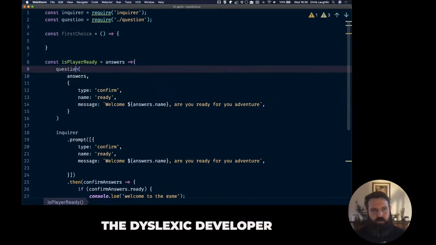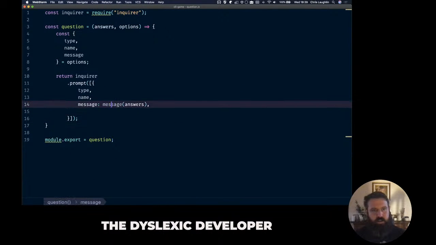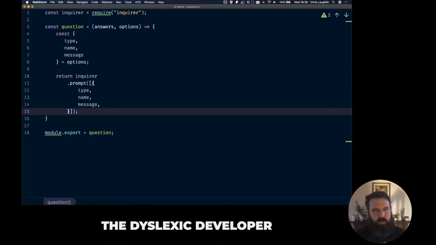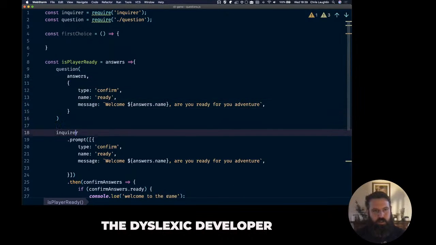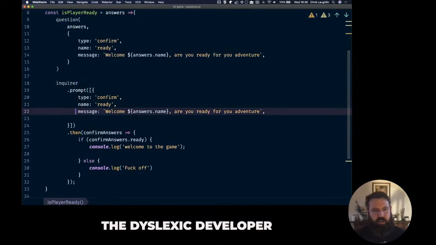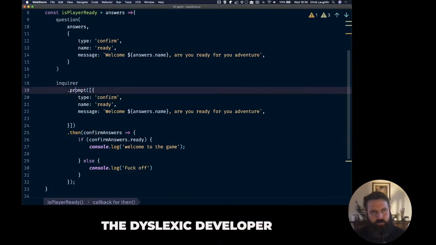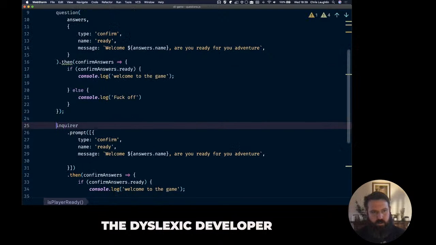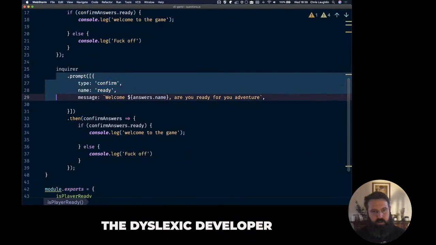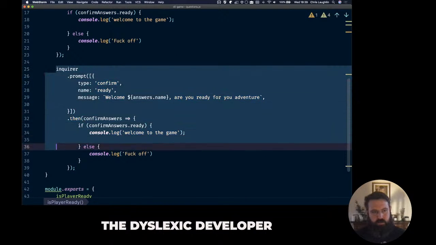So let's go back to our question, and it just becomes that it maps the message. So technically then we can call our .then on our question wrapper, and we can get rid of the inquire call.